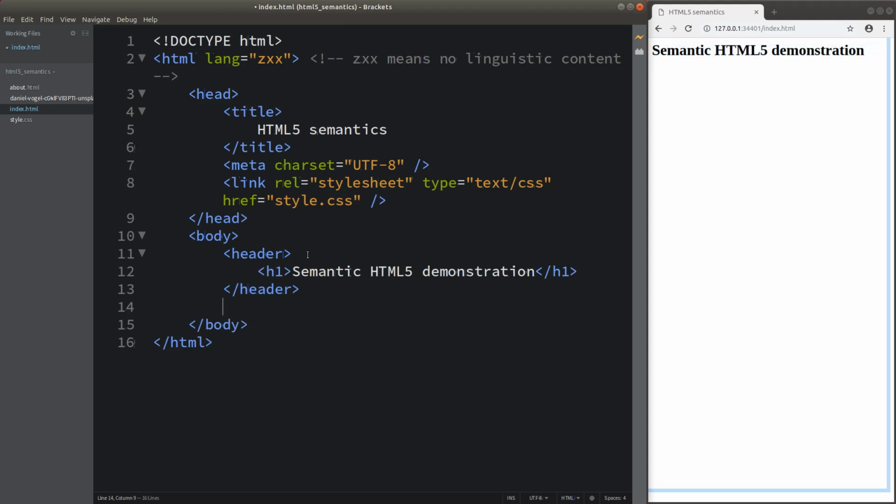Okay. And after the header, I would like to add some navigation links so that the reader of the web page will feel a bit easier to navigate to other parts of the website. So the navigation element is represented by the nav tag, okay? And inside the navigation element, I would like to add a number of items in the form of an unordered list.